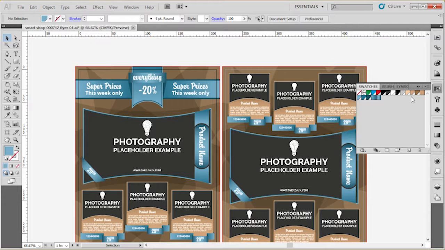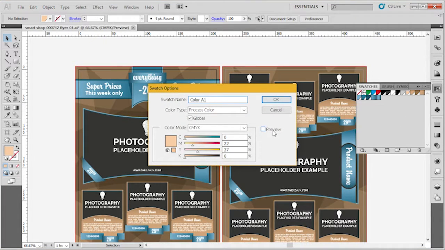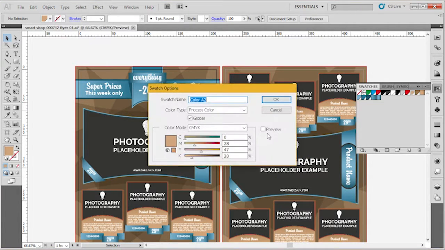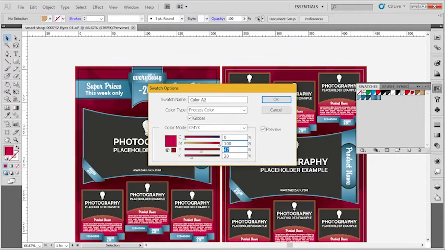Now the simplest way of editing the template is double clicking on that color. Make sure to check the preview button and let's change it to something like red so you can see the changes. And just go down the list. Make sure again the preview button is checked. I'm just going to make it by 20.